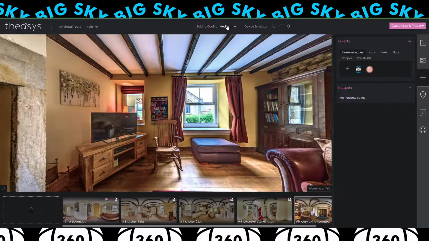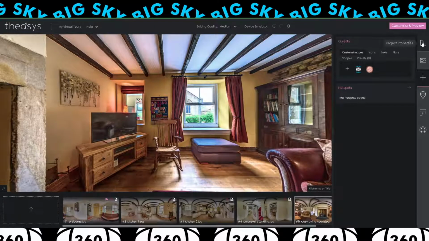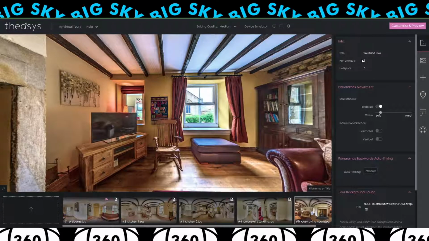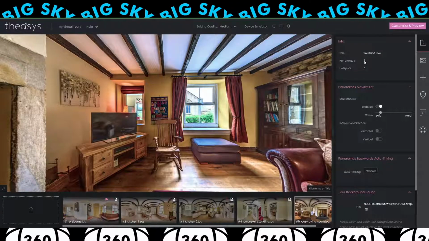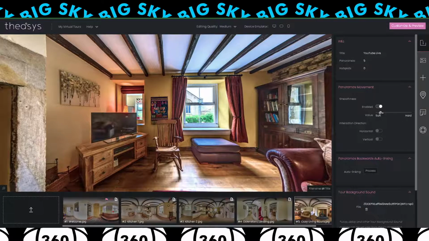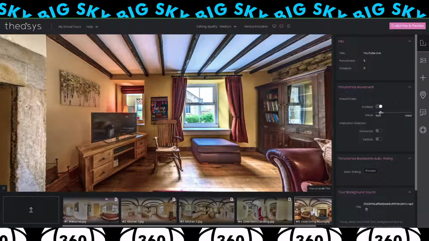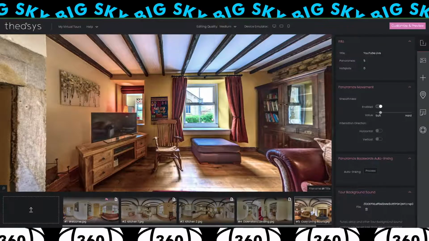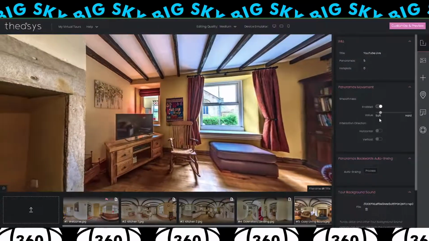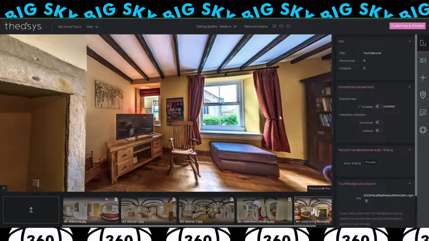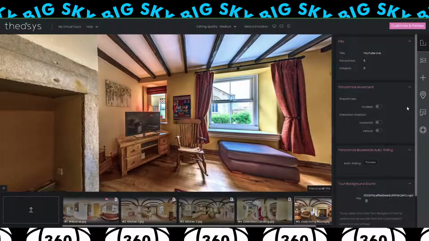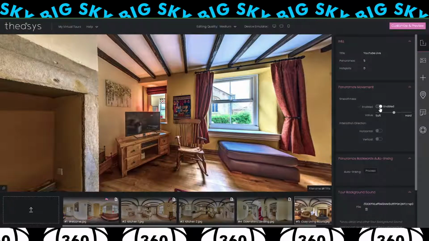First thing I would do is drop the editing quality down to medium, and then go into the project properties and check we've got 5 panoramas. I want to make sure that our smoothness is set and enabled, which gives us a little bit of bounce when we go left to right. If we turn that off, you'll see it just stops. I prefer that little bit of smoothness.